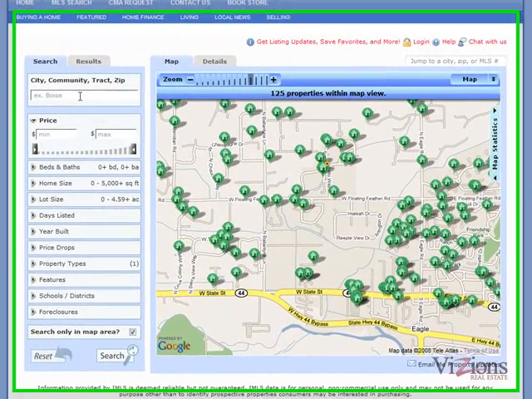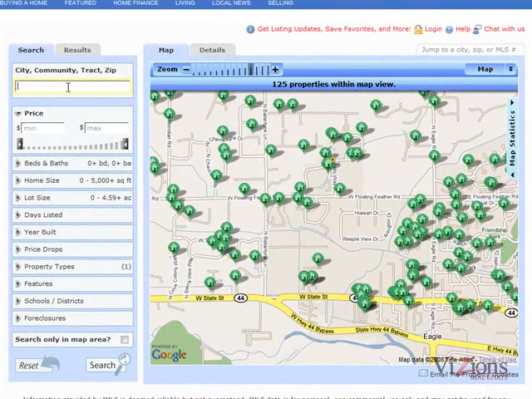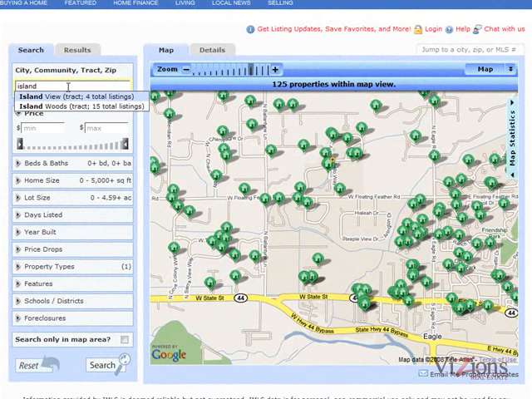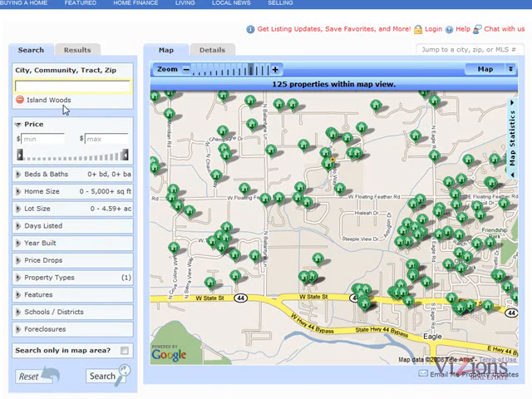So to give you an example, you can search by city or subdivision here. Let's go ahead and search for Island Woods subdivision. Just start typing in, and it'll complete the search for you. So let's click on that.